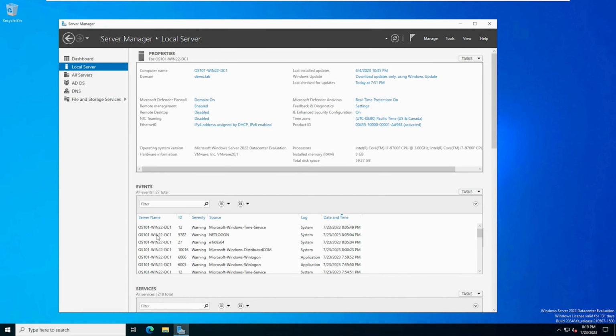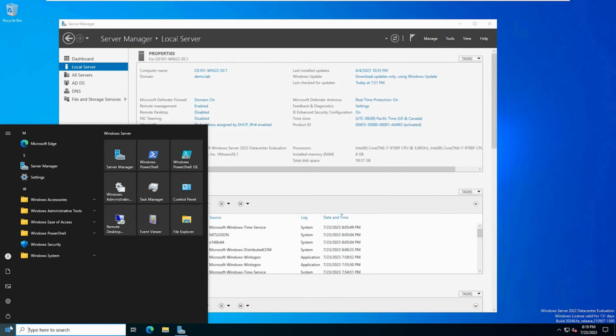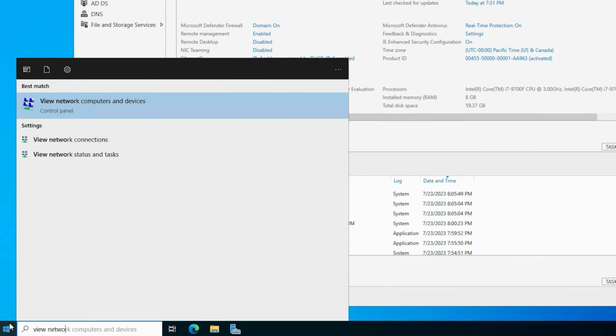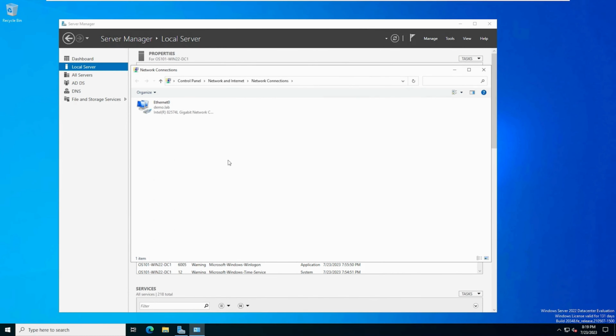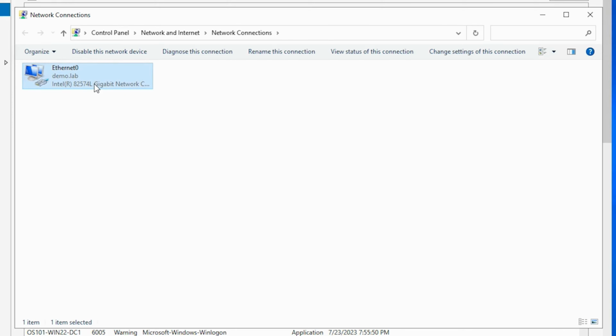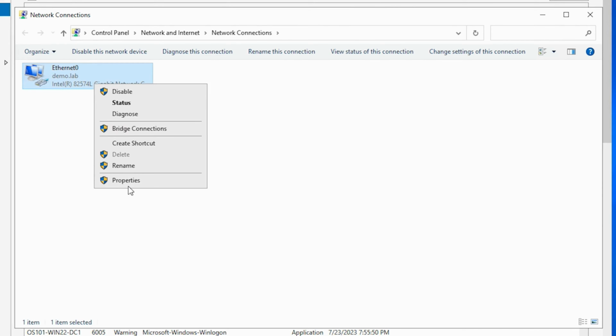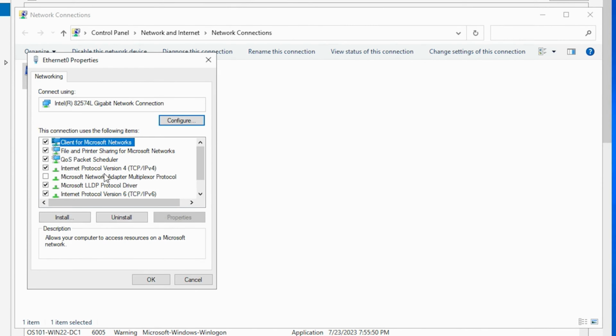The other way that you can do it is if you go to the Start menu and you type View Network Connections. That's going to give you the exact same interface. So you're going to select your interface, right-click and select Properties. Then you're going to select IPv4 and then select Properties.